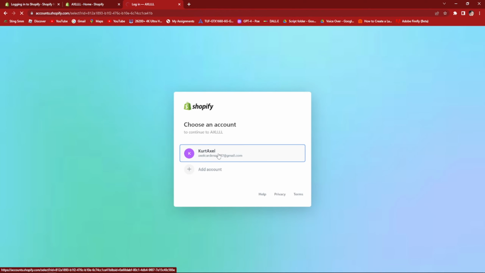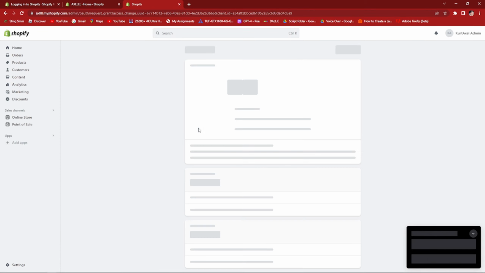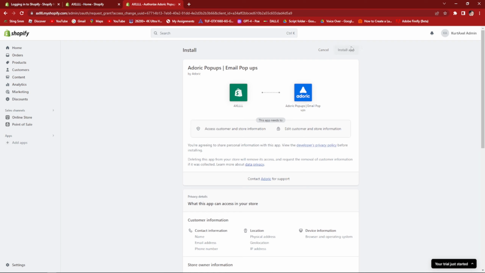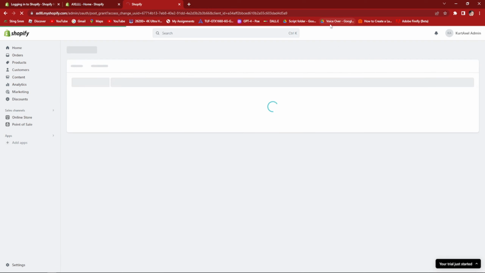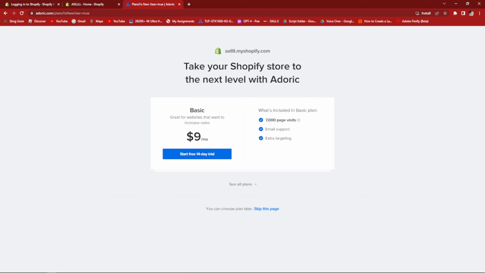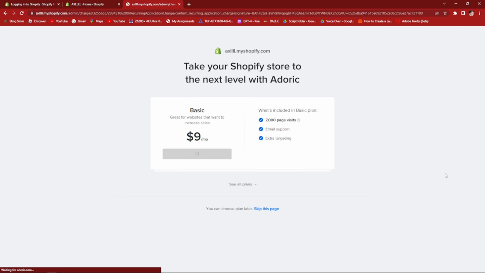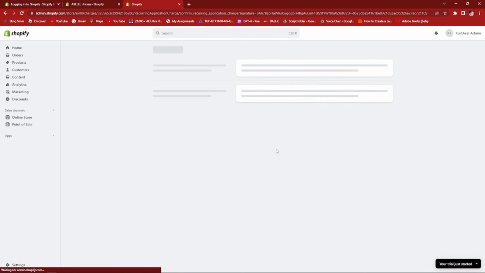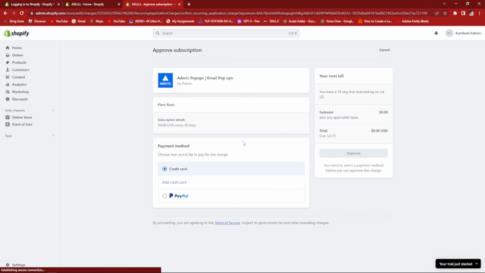choose an account to be connected with. And once you connect your account, let's just wait for this to load, and then click on install app on your Shopify store. And let's optimize the settings. So here, this is Shopify store next level with Adoric, which is $9 a month. So let's try to click on free trial right here. And once you see this one, it will create you an account or add your payment method right here.